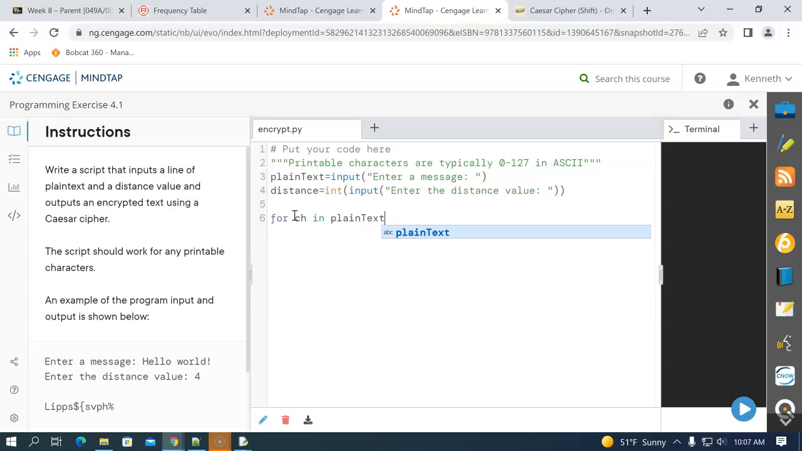So for character in plain text, same as what we did before, I'm going to create this loop that's going to loop through every character. I have a couple of other things I need to do. So code, I'm going to set it equal to blank so that we don't get confused. And then I'm going to use the same thing: ord value is equal to the function ord of what we pass in each run of ch.